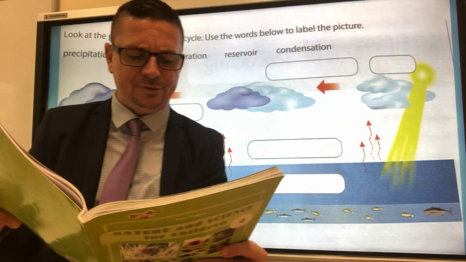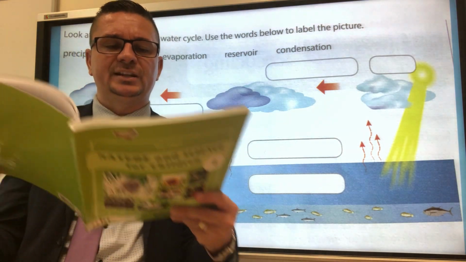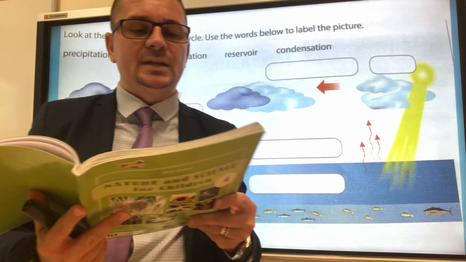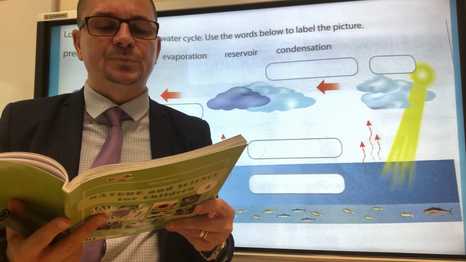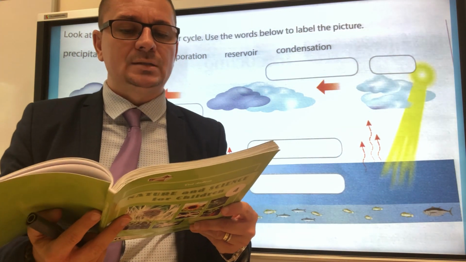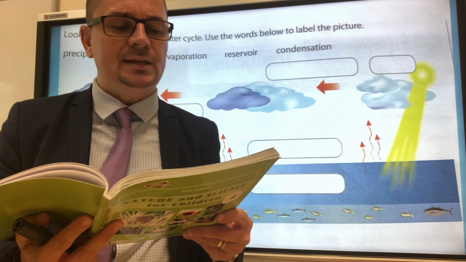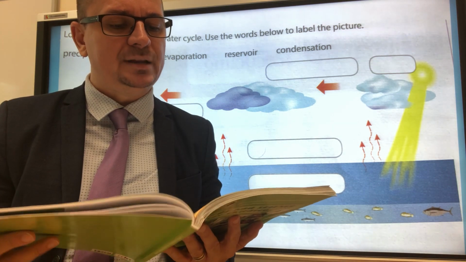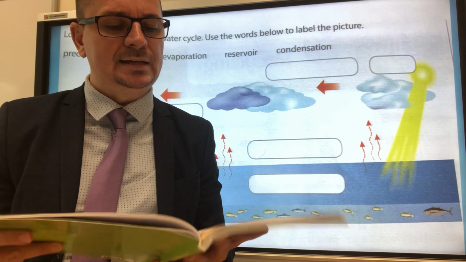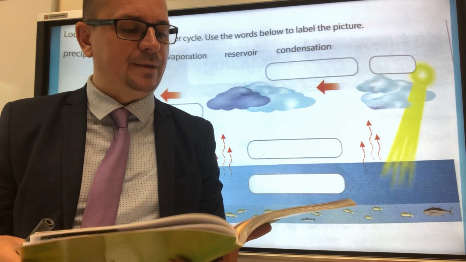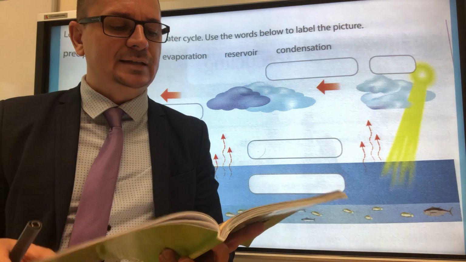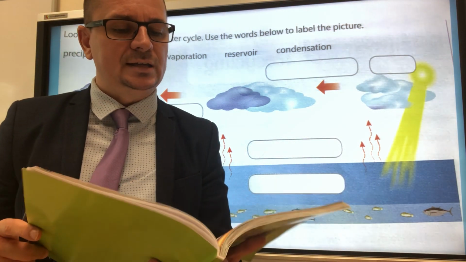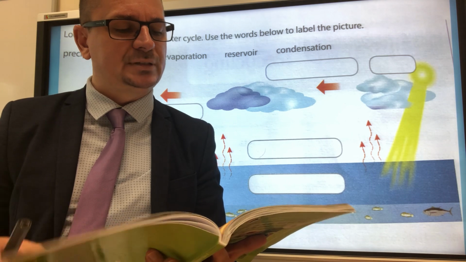So let's read the last part here on page 102. It's about the water cycle. Water is important to all living things. Humans, animals, and plants need water every day to live. Evaporation, condensation, and precipitation help living things get the water that they need. First, water evaporates from the earth. Then it condenses in the air to form clouds. Finally, it falls to the earth as precipitation.